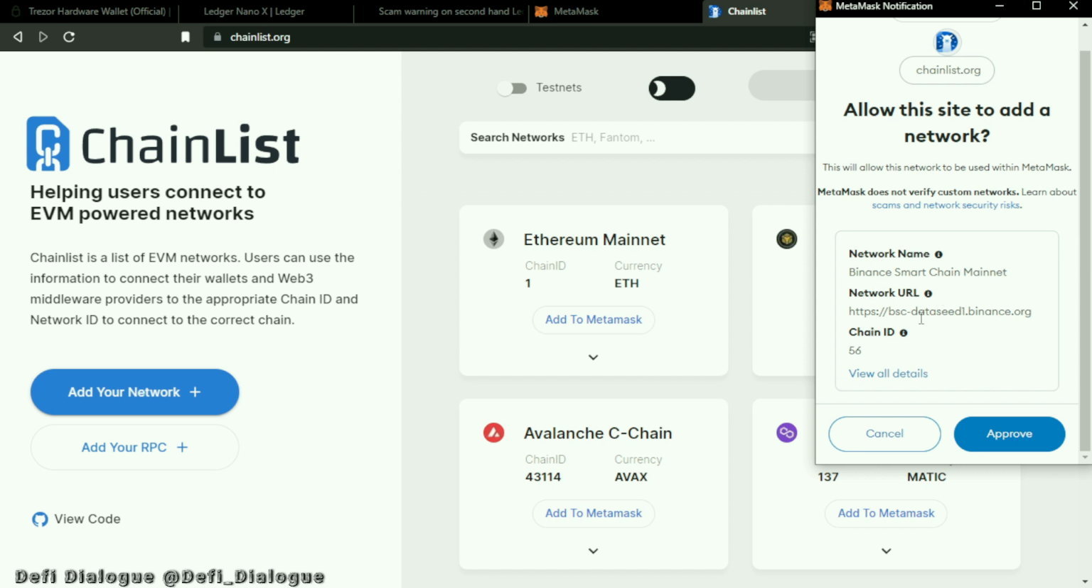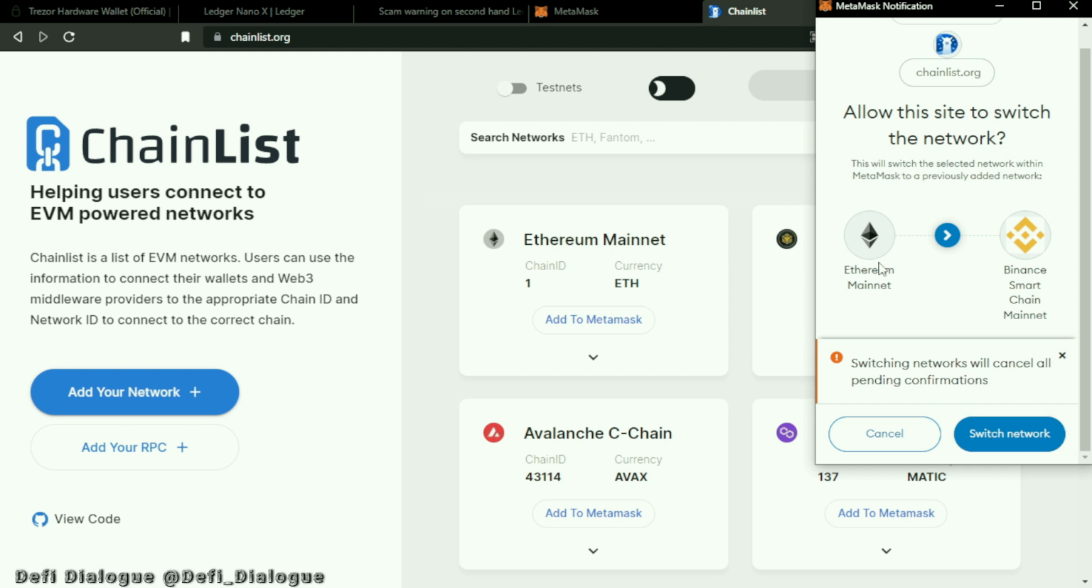So after we look through that, we're just going to say yes and hit approve. And on this screen, since we only have Ethereum mainnet in our wallet, it's asking us, do you want to switch from Ethereum mainnet to your new Binance Smart Chain mainnet? And we're going to say yes, switch network.